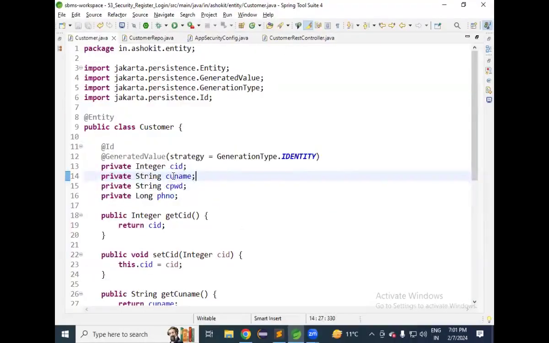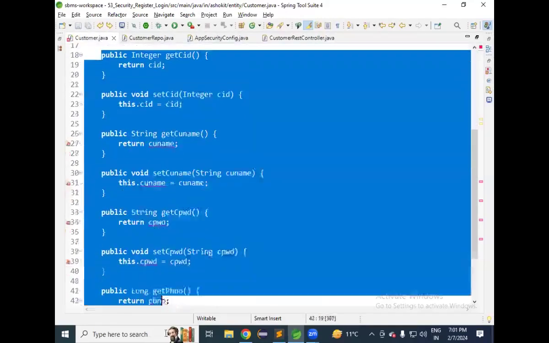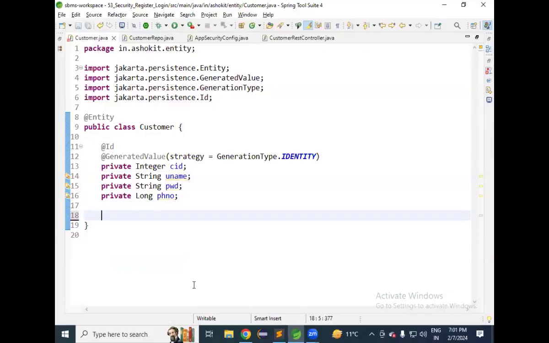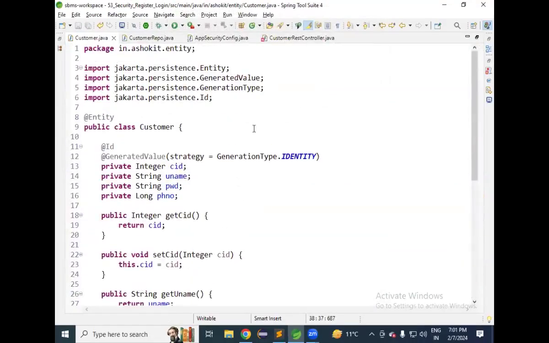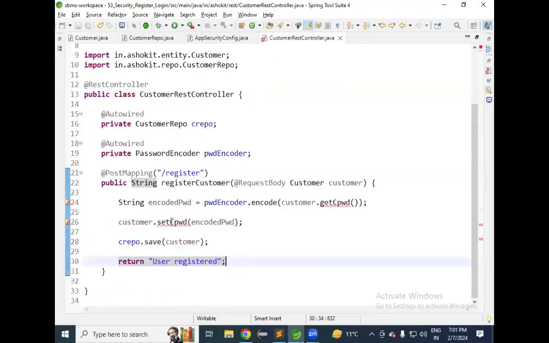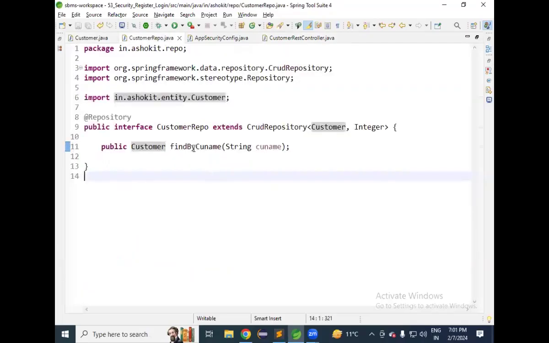Customer name and customer username, customer password. Let me remove these, and use customer ID, username, password, and phone number. Let me regenerate the setters and getters. I am just changing variable names. Then it will be findByUsername. This is setPassword, and this is getPassword. The variable naming convention was not looking good. Here also, what is the method now? findByUsername. That's it.